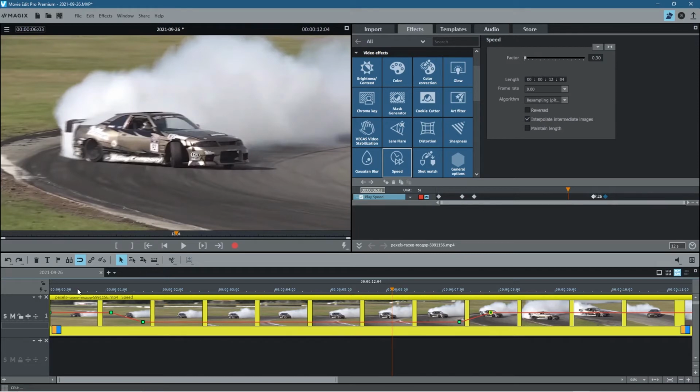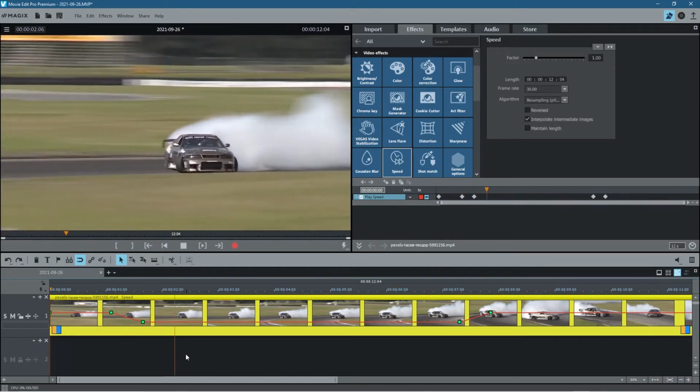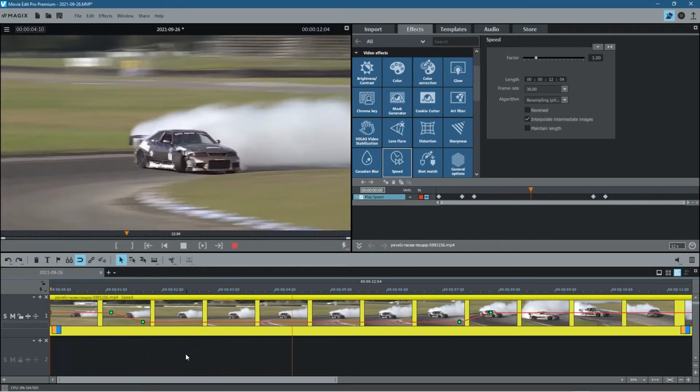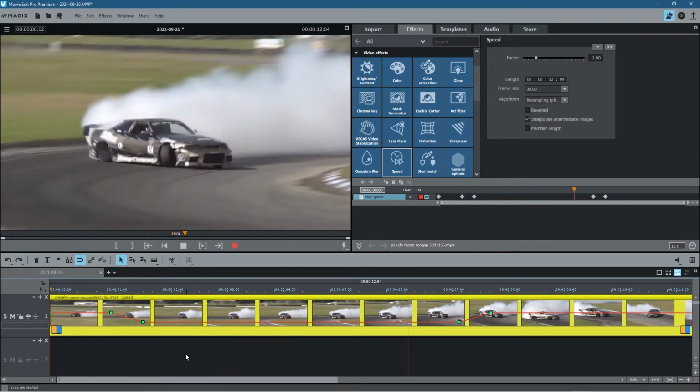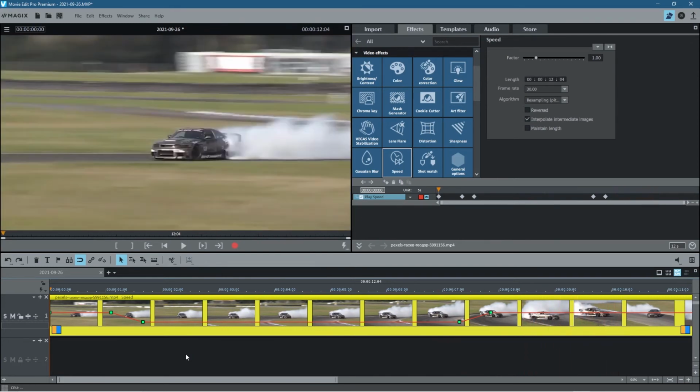But for now, let's just see what happens. Let's go back to the beginning and press the play button, and we can see when it gets to around here, it starts to slow down as the car's coming around the corner. And then when it gets to around this point, it's going to start to speed back up again. So that's called a speed ramp, right?